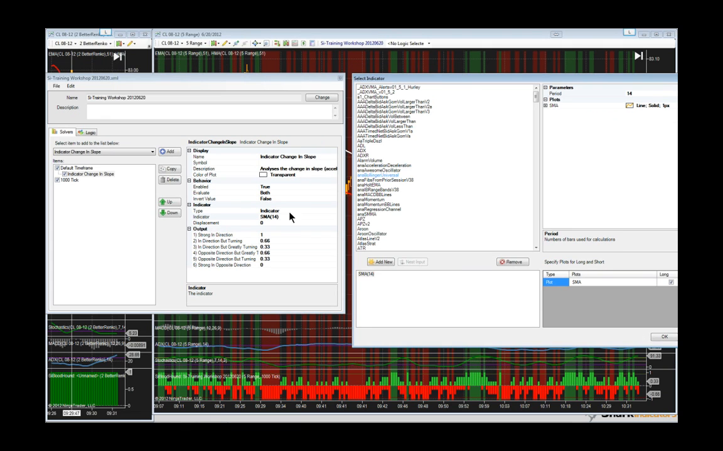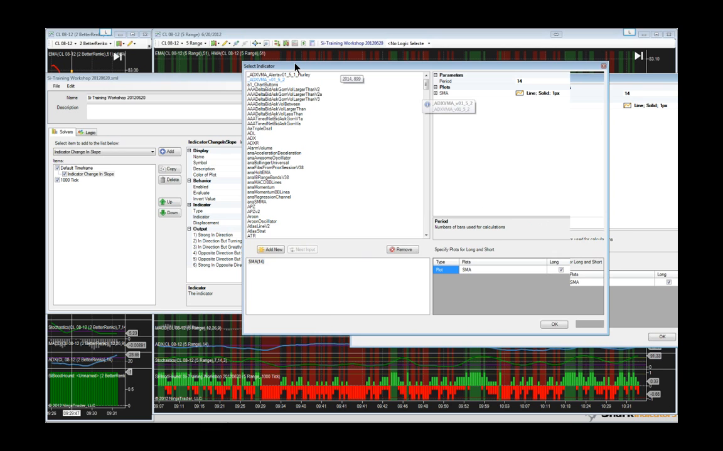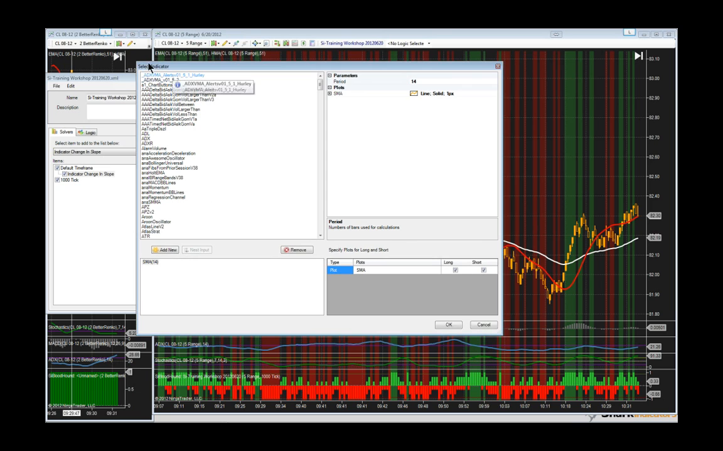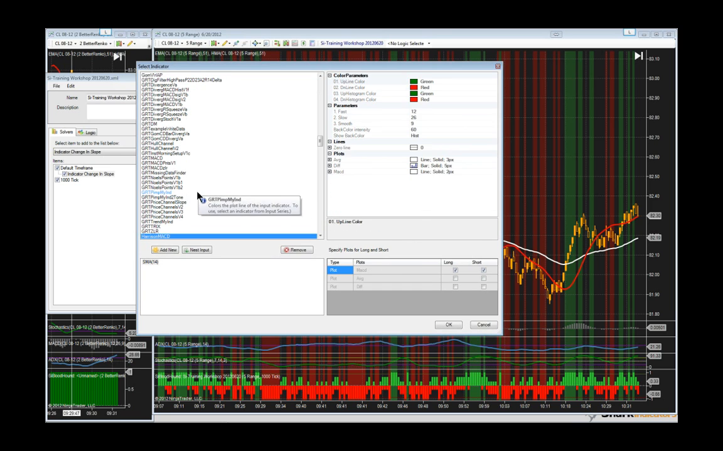So when you click in the indicator field, you'll notice that another button came up that I could click on, and that brought up the Bloodhound indicator window. And from here, so let me back up a little bit.